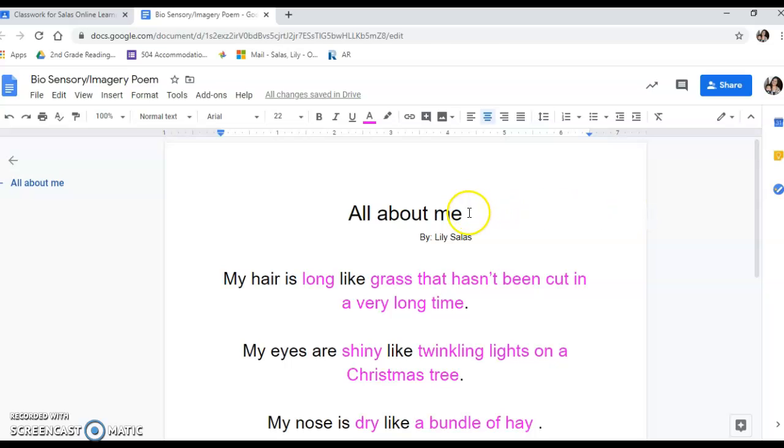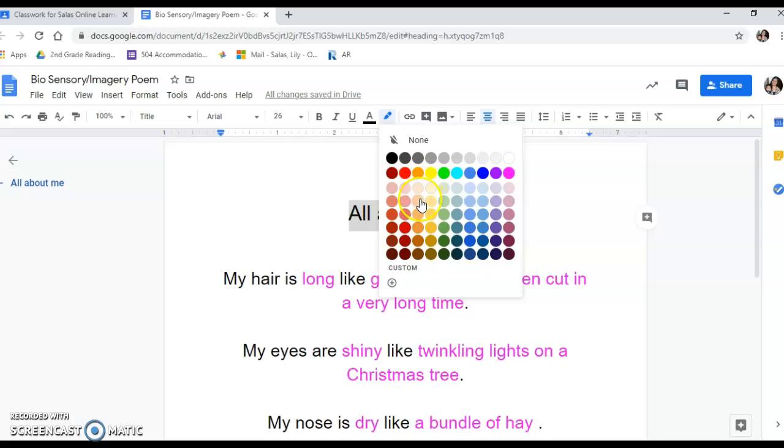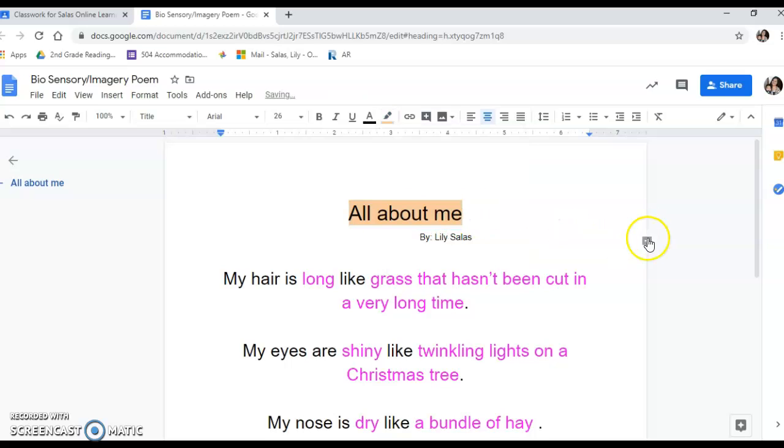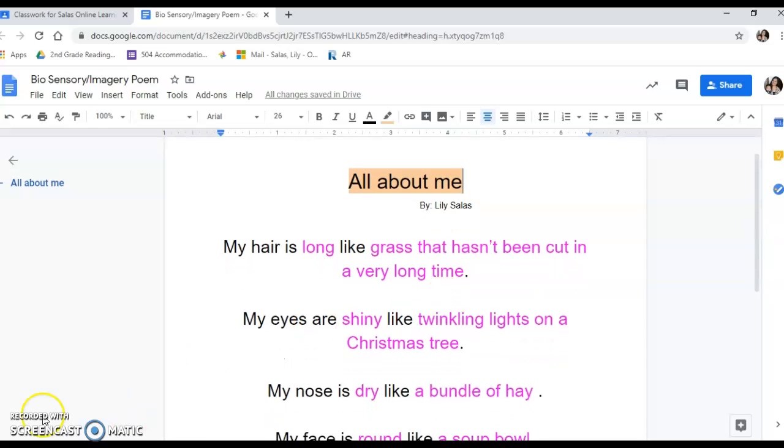And before you submit it, you can highlight it, you can just play around with it, and just make it your own before you submit it. If you have any questions, please reach out. I'm so excited to read these.